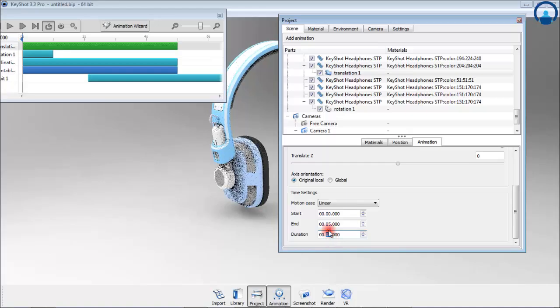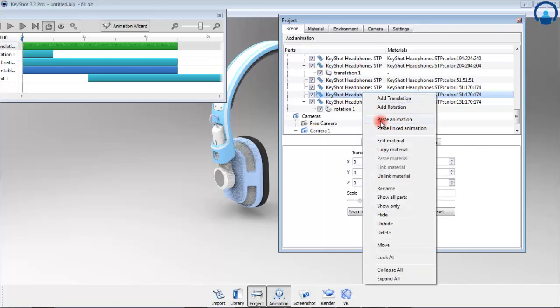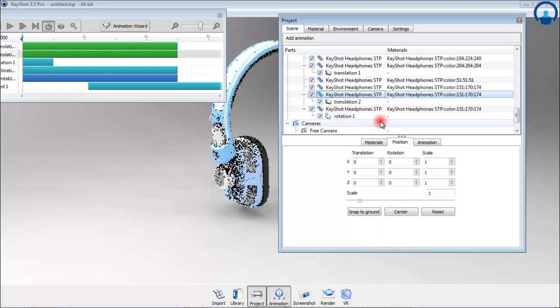After applying it to that one part, you can also copy that to another part. After selecting one part, you can right-click, copy animation under the animation tab, and then select another part, right-click, and then paste animation. Now you can see that you have two animations in your timeline.